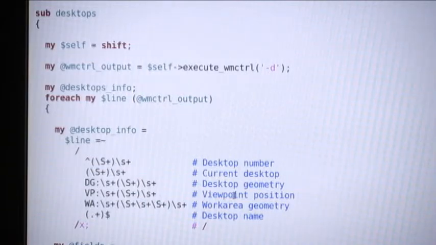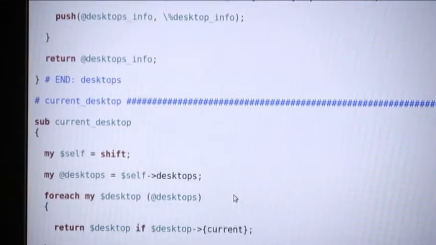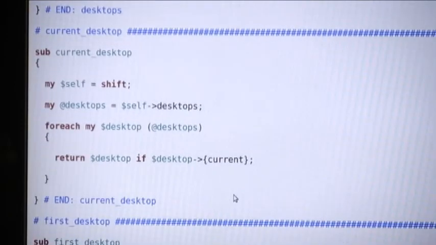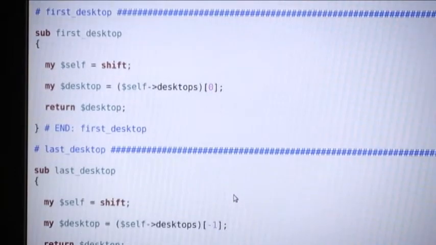But you notice how nice IO::All makes all this. It really encapsulates it and wraps up the messiness of dealing with an external program and makes it so you just deal with whatever the output is and do something with it. So, current desktop, we saw that earlier. First desktop goes through an array.